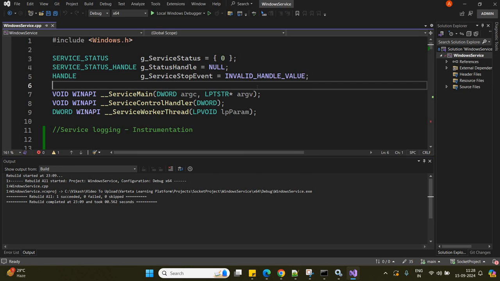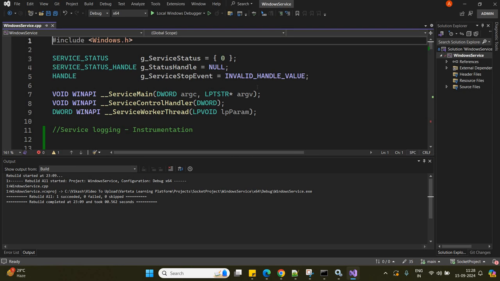Hello and welcome back. In this video, we are going to see how we can do some kind of instrumentation to track the service, like how it was started. If there was any issue, then what was that issue? Where did it fail while starting? If you want to track all those things for debugging purposes, then we need to do some kind of instrumentation that is known as logging. So we are going to do the logging of the events that are happening in this particular service.